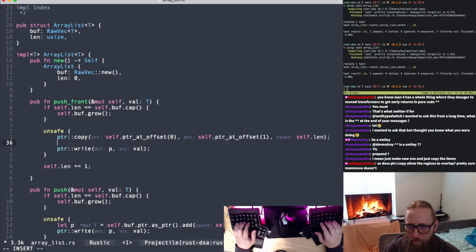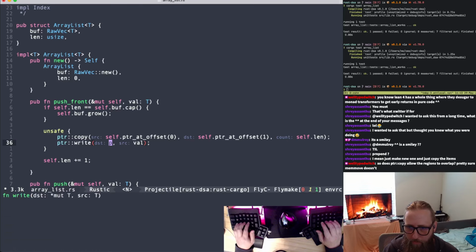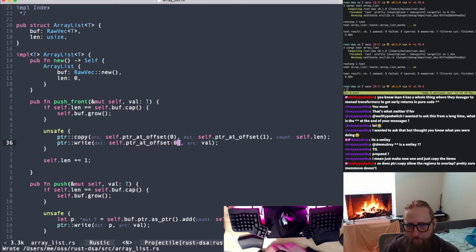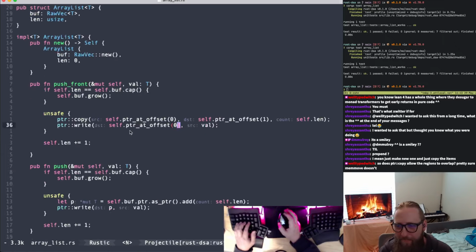And let's just get rid of this real quick. Now that we created that method, pointer at offset 0. I think this should work. We're about to find out. All right.